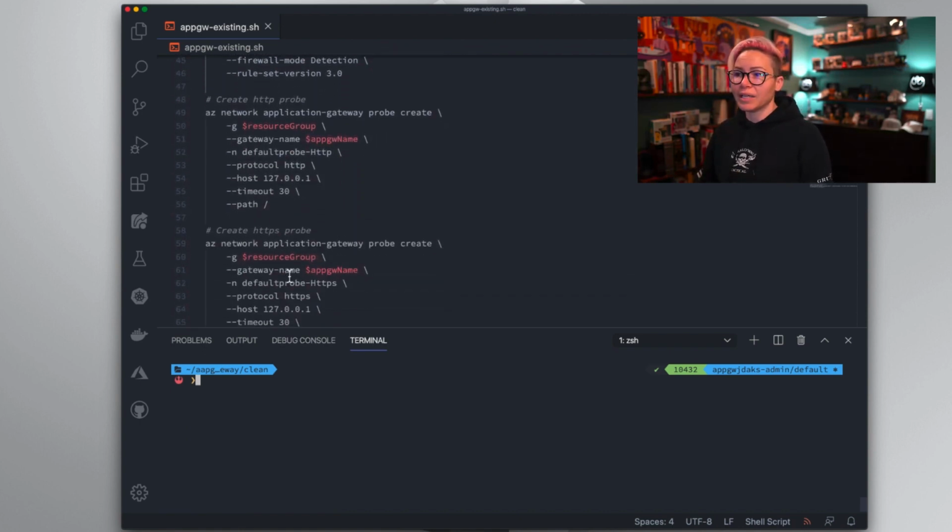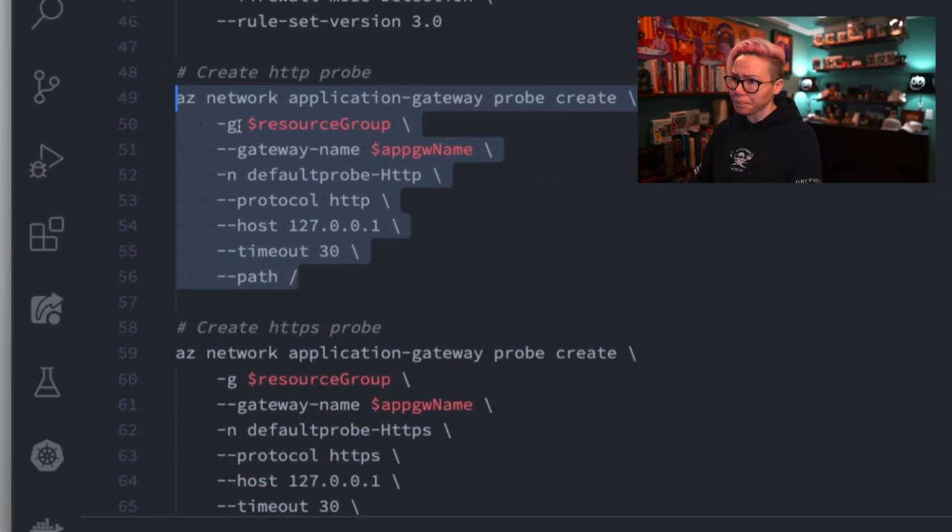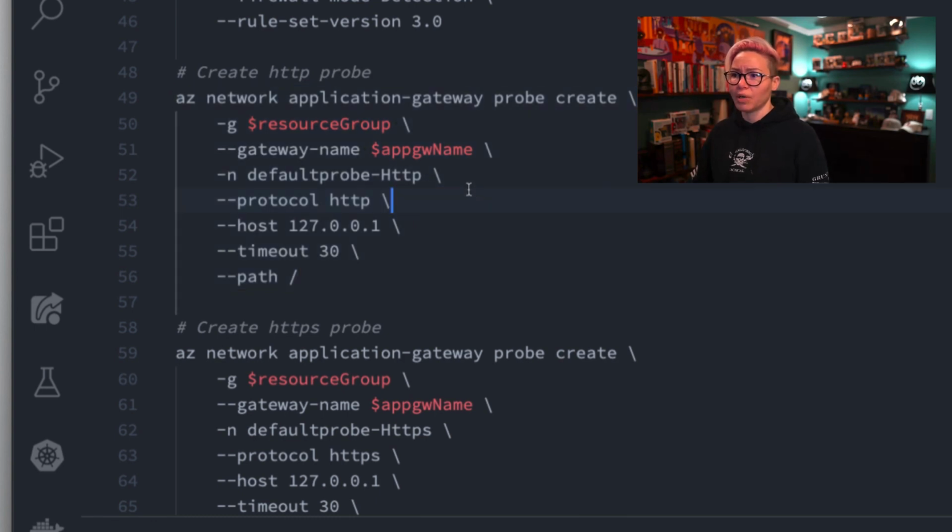So both commands, you can see here's lines 49 through 56. We'll zoom in. You can see, again, I'm just creating a probe. I'm calling the first one default probe HTTP. You can give it whatever name you want. This is what works for me. And I'm setting the protocol to HTTP. The host is localhost, and I'm just going to point it to the root path.